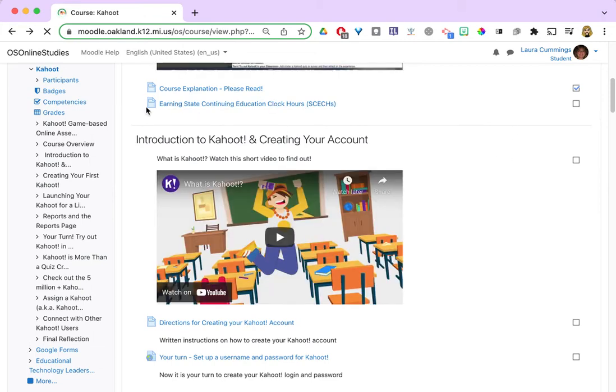Again, underneath there is another page within the course that explains how you can get state continuing education clock hours to help you renew your teaching certificate. And once you've reviewed that, you can put the check mark there.